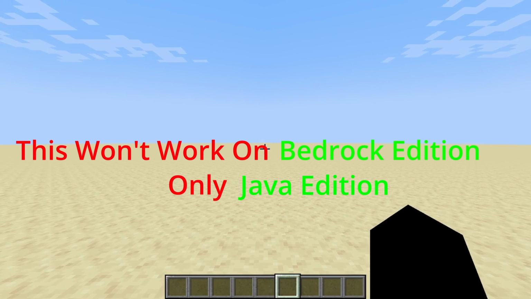Warning, this will not work on Bedrock Edition. This will only work on Java Edition.